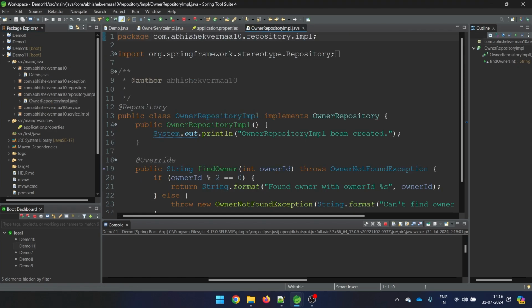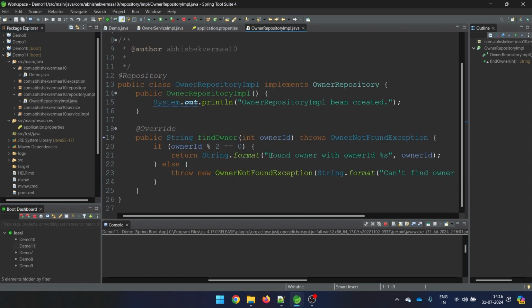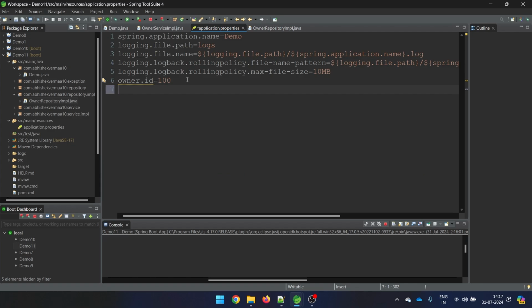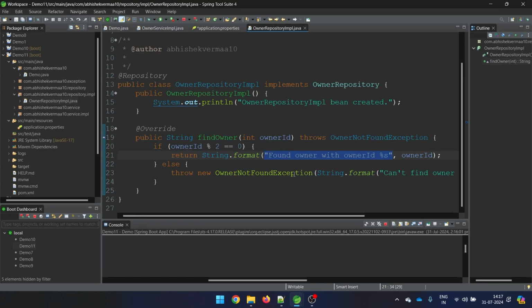So let's go in this one. Now here also, you see, I'm saying found owner with owner ID this. So I want this to be converted to a particular property here, guys. So what should I do? Again, I should be making something here. So let's say it as owner.found. Owner.found.message, let's call it something like this. Owner found, and I hope that is enough. Owner found. Yeah, so this is the one.